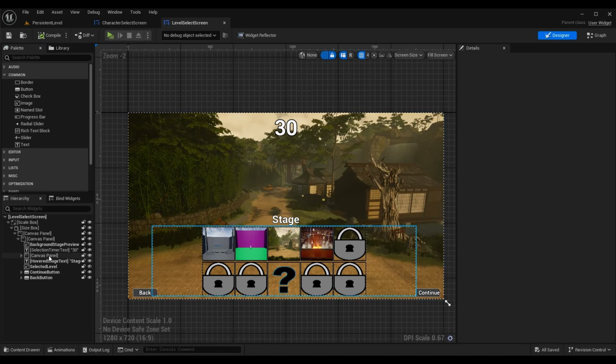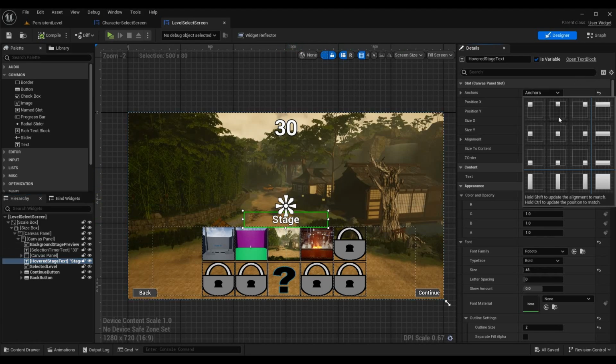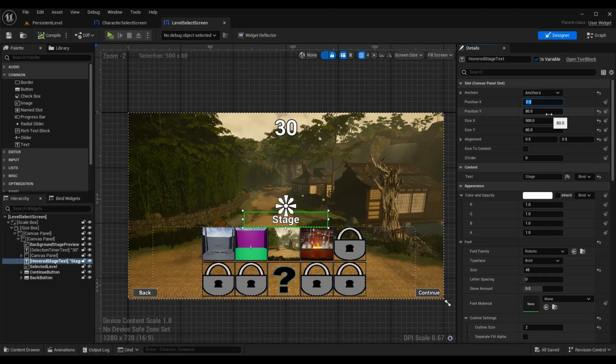I'm putting it in the same spot, so I have a canvas panel of all my options for my stages. Then I've added the text element right below it, hovered stage text, and made it a variable. For this one, I wanted it to be centered, so I did anchor it to the middle. You don't have to do that, but it makes the math a little bit easier. So anchor it to the middle, 0 on the X, 80 on the Y.